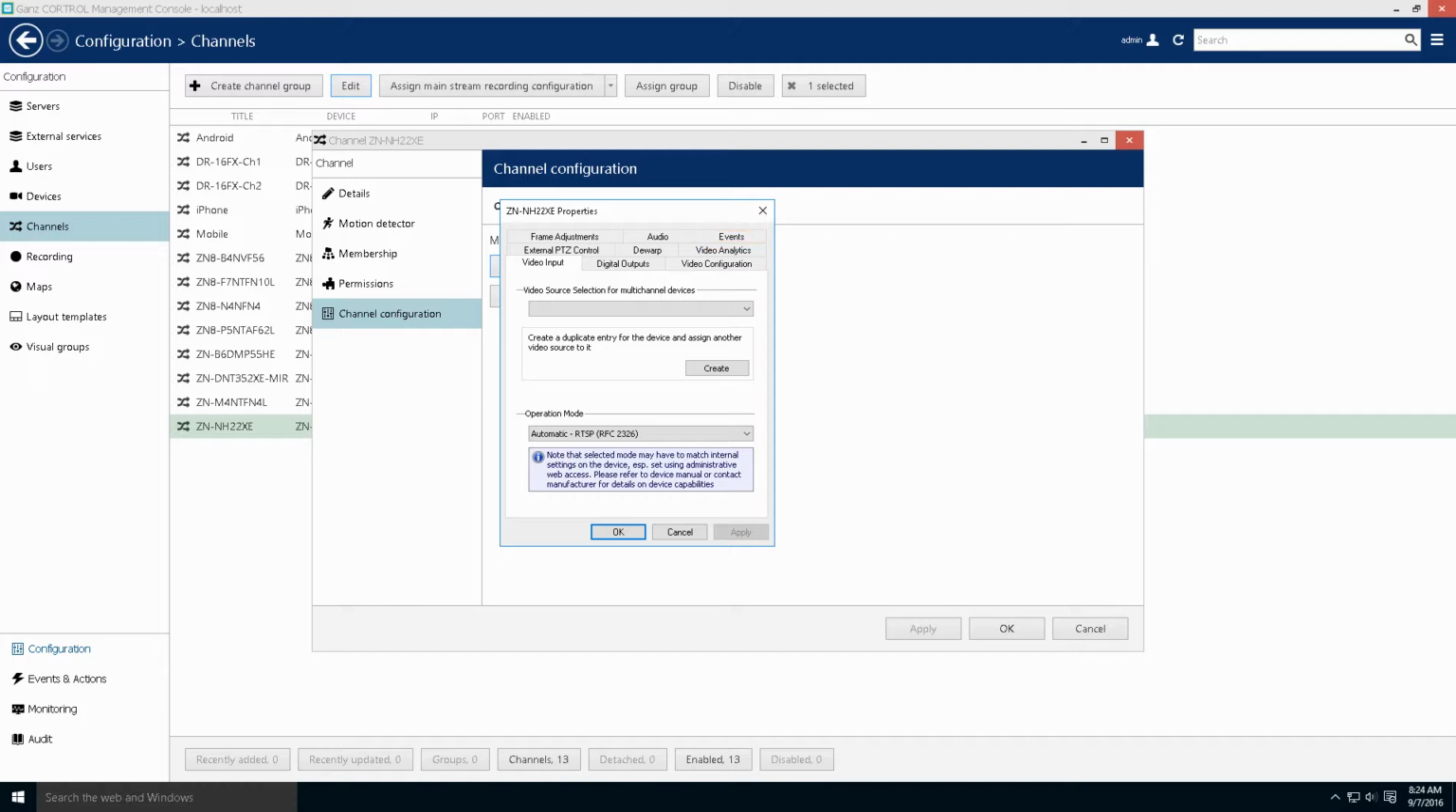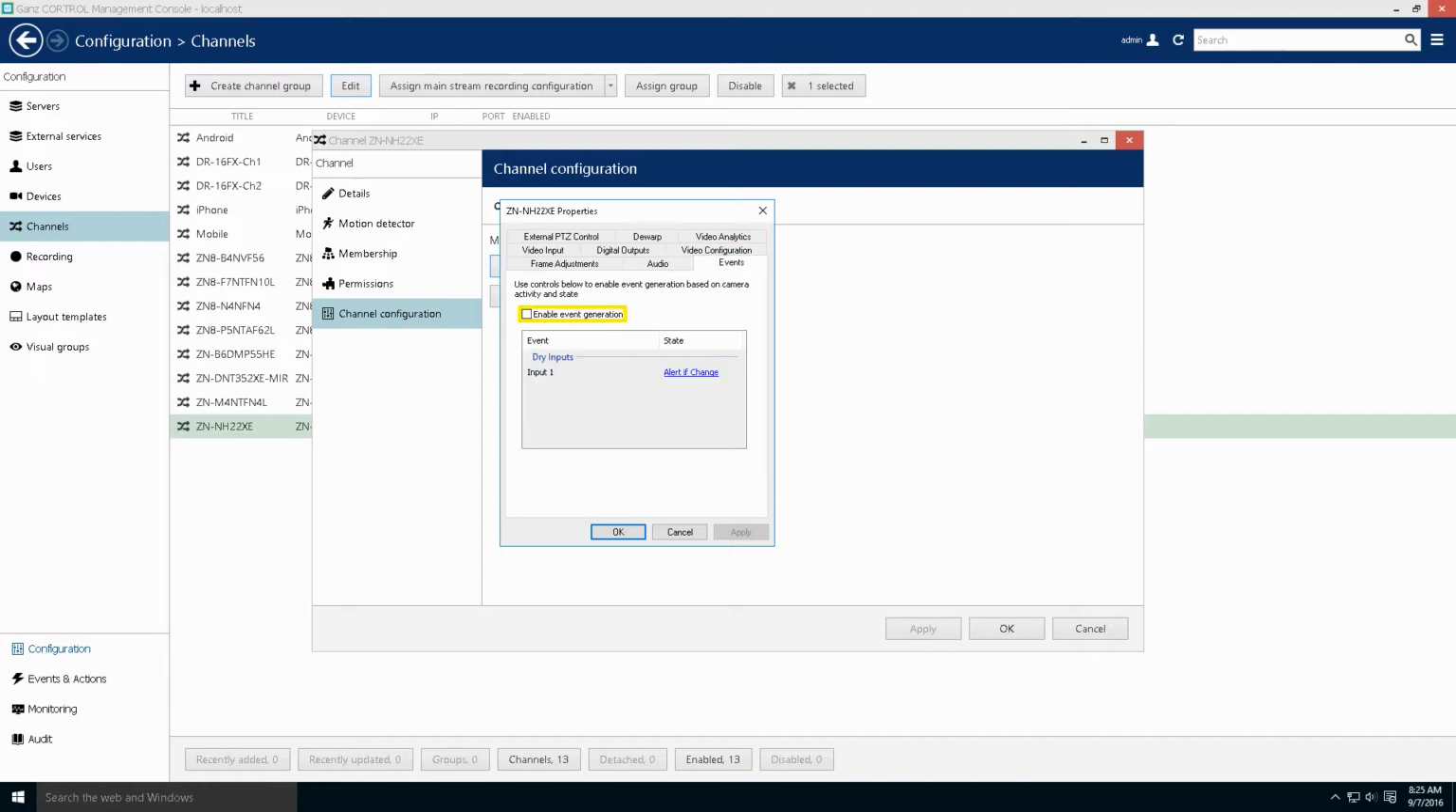Now, click on the Events tab. Click on Enable Event Generation in order to activate the function. Now that event generation is enabled, we can select Apply and then OK to save. Let's return to our event type now.